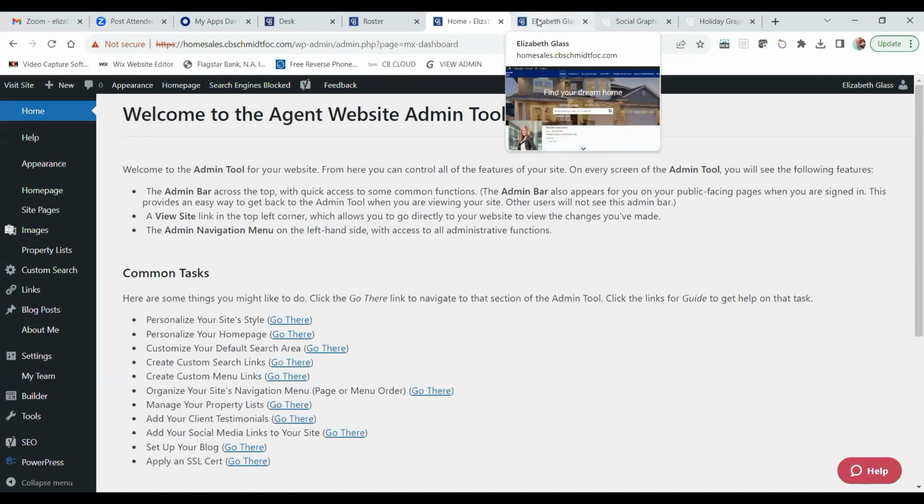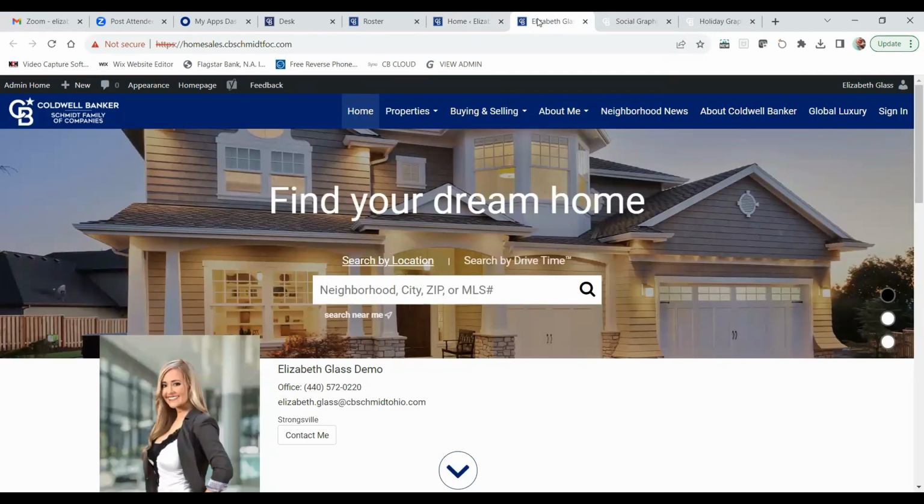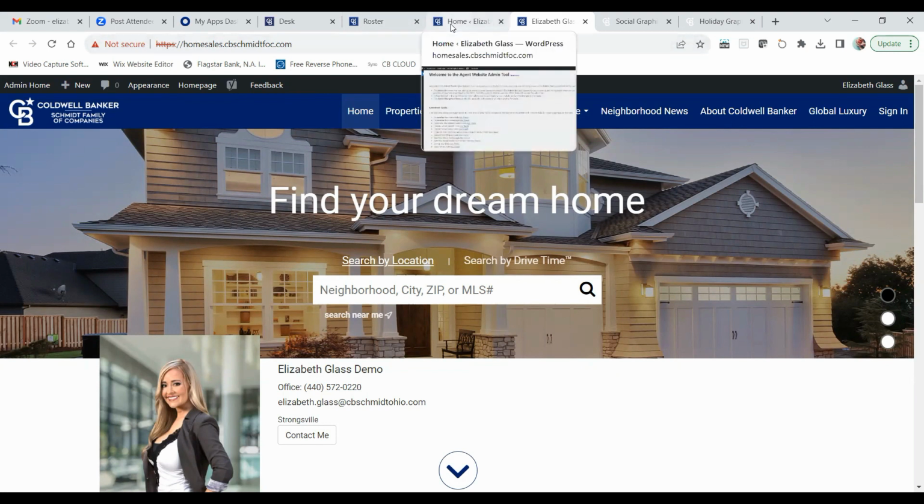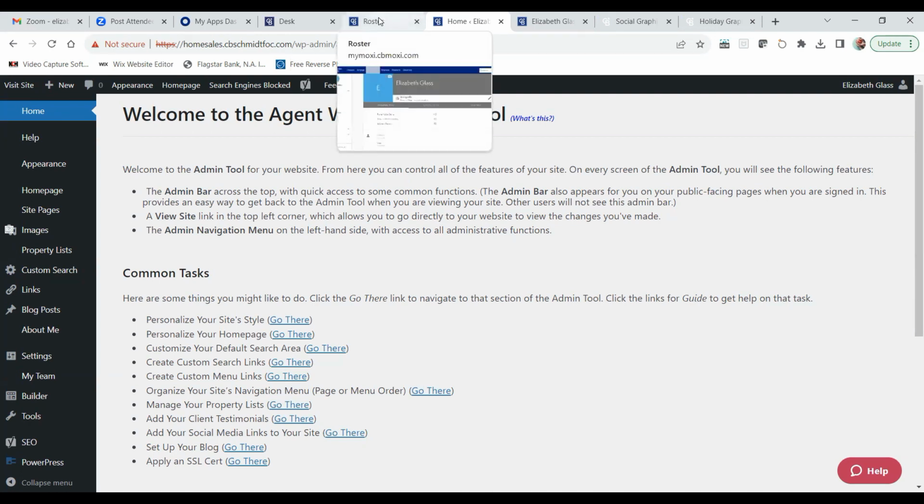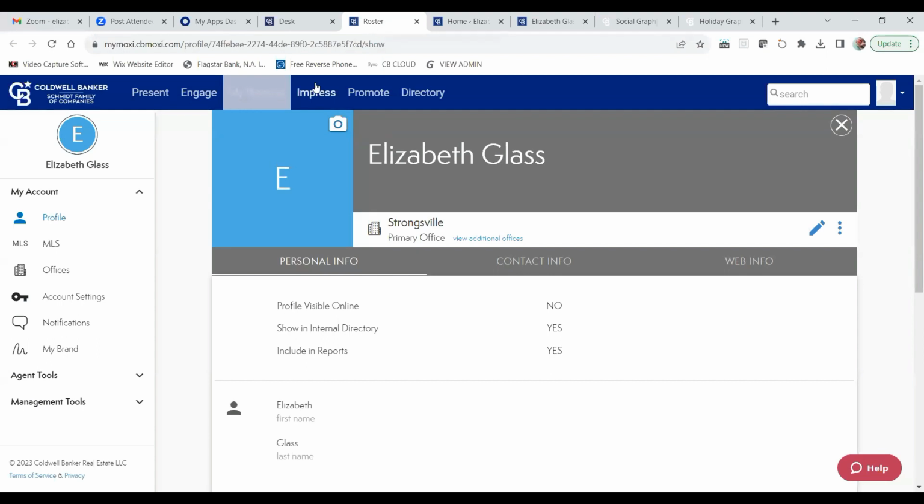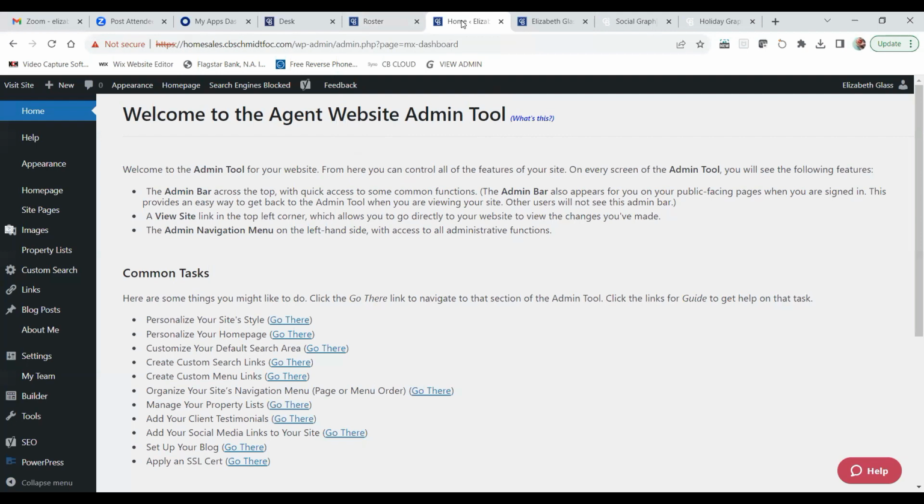So as a preview, here is my demo account. And you can see right now, I just have a very simple house in the background. What I'm going to do is get into the website admin builder. And again, to get to this point, all I did was I was in Moxi, which is the main Moxi work platform. And then I clicked on the My Website tab. Immediately upon clicking that, it does take me right into the Agent Website Admin tool.